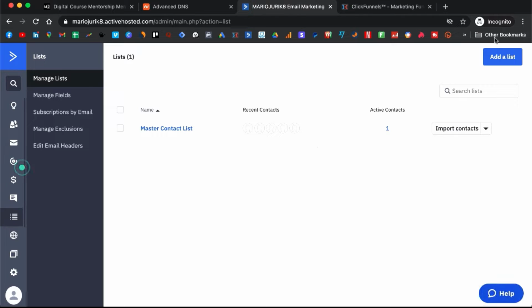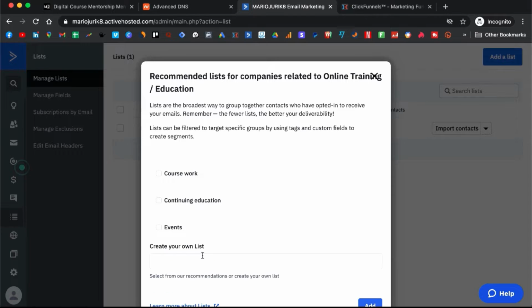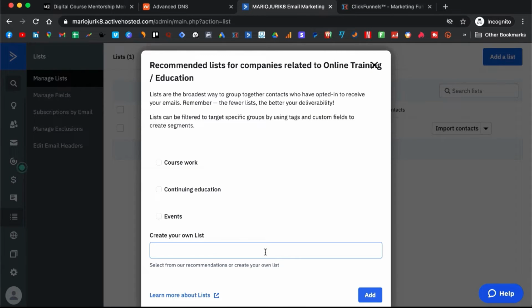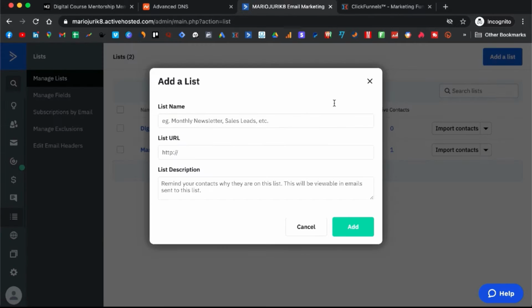and we want to create new list. So create your own list and you can put here the name of your course and free training, because this is going to be list for leads that we generate from our application funnel when people sign up for our free training, right? So you add new list just like that, and we also want to set up a customer list.